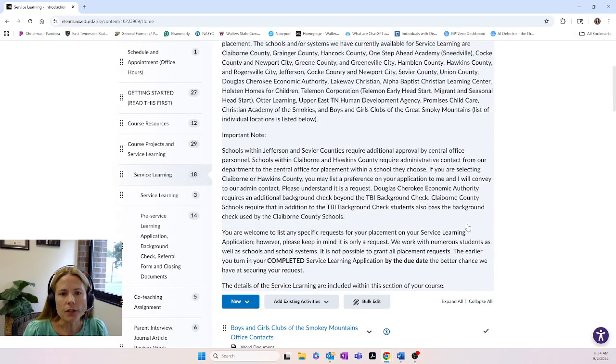There are schools that will require additional approval by the central office personnel. Those two counties are Sevier and Jefferson counties. Just keep that in mind. If you are wanting to work in a school system or a site inside of Claiborne County or Hawkins, there's a requirement for administrative contact from our department to their central office. Those may take a little bit longer, so remember, just get those applications in as soon as possible.